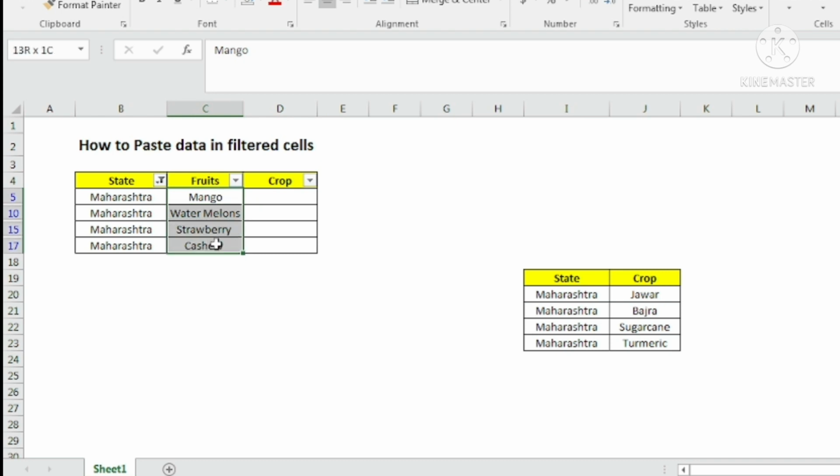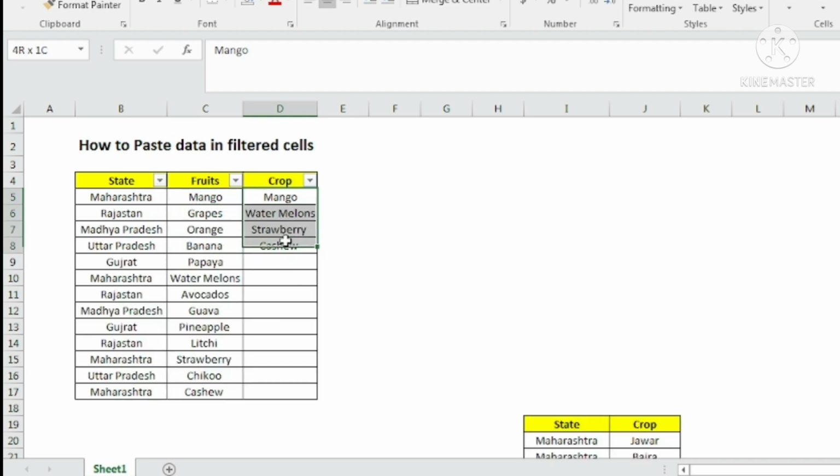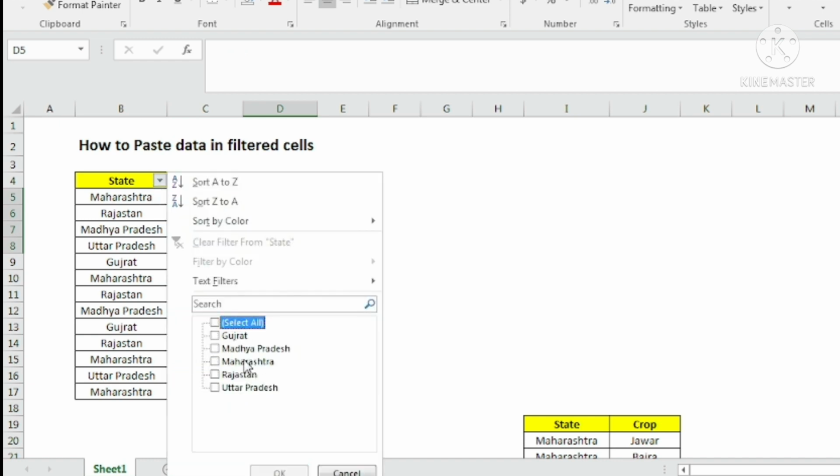So I will go ahead and copy these four cells, and I want to paste this into column D in front of Maharashtra only. But what is happening? I'm not able to paste the data correctly because the data I copied from column C got pasted in the filtered rows as well, from 5 to 17. So I'll just unfilter the data and show you where this got pasted. It got pasted in only the first four cells, whereas I wanted to paste in front of Maharashtra state only. Again, this is one more issue that we face.